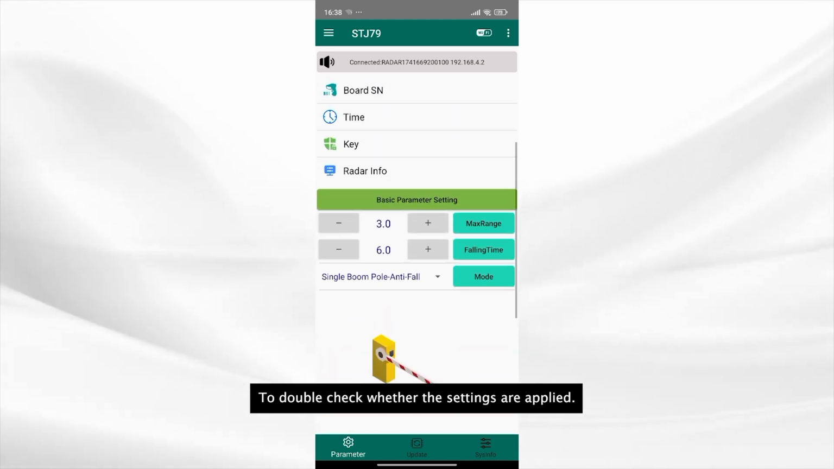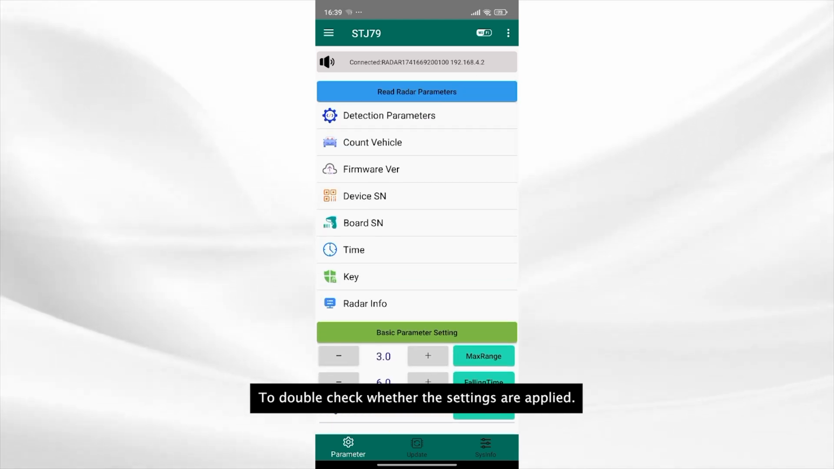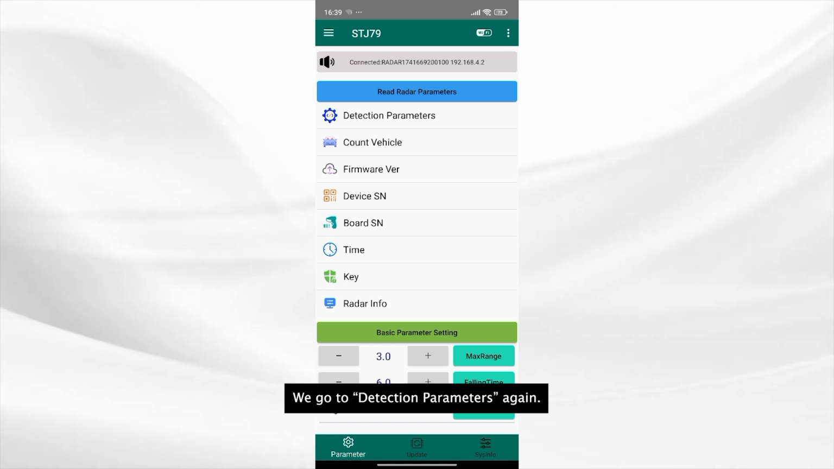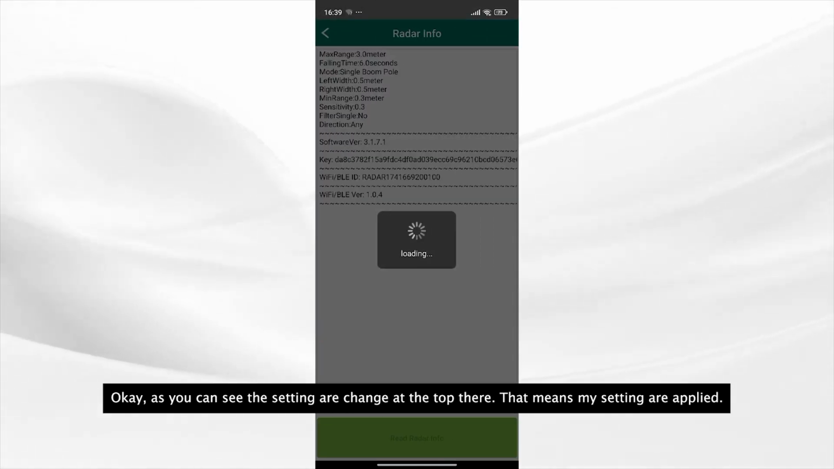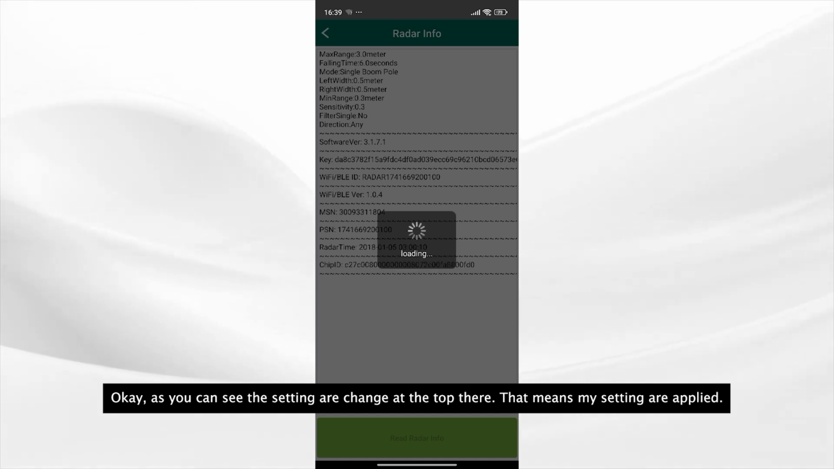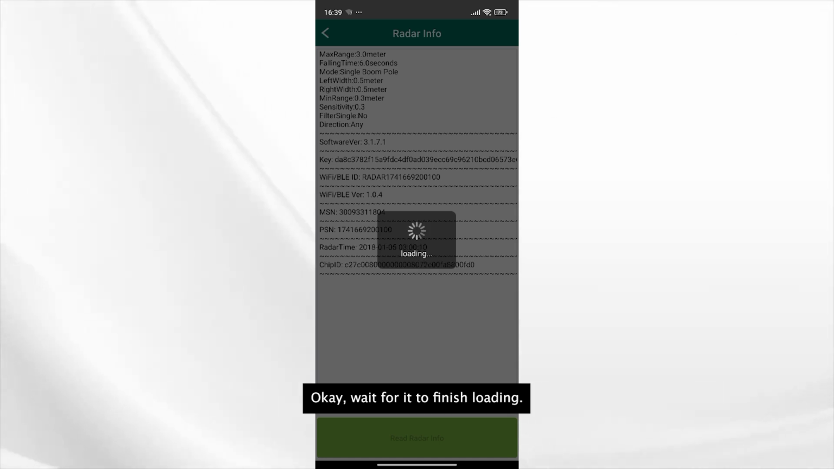To double check whether the settings are applied, we go to detection parameters again. Okay, as you can see, the settings are changed at the top there. That means my settings are applied. Okay, wait for it to finish loading.